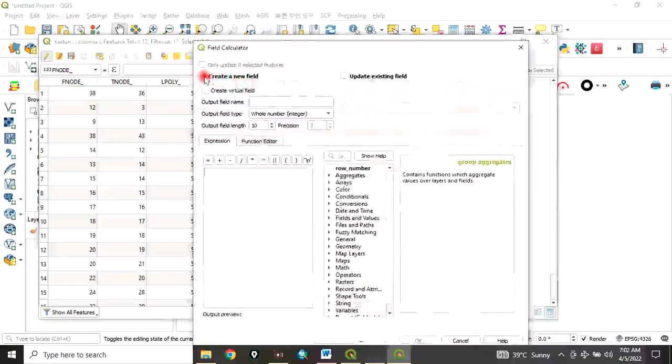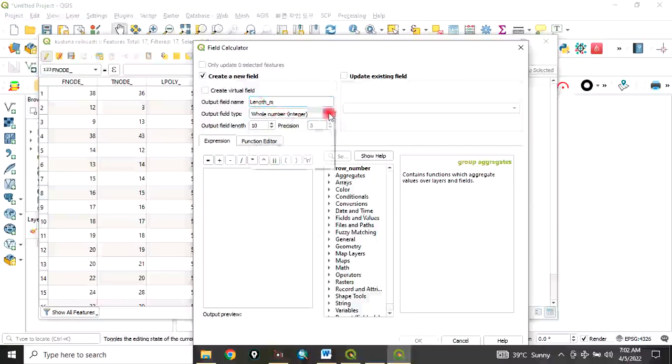Check create a new field, and click on that. Then the output field name, in this case we want to calculate the length of the road, so remember, underscore meter, so that you remember that it's in meter. Then the output field type is decimal number. All the rest, let's leave as default.